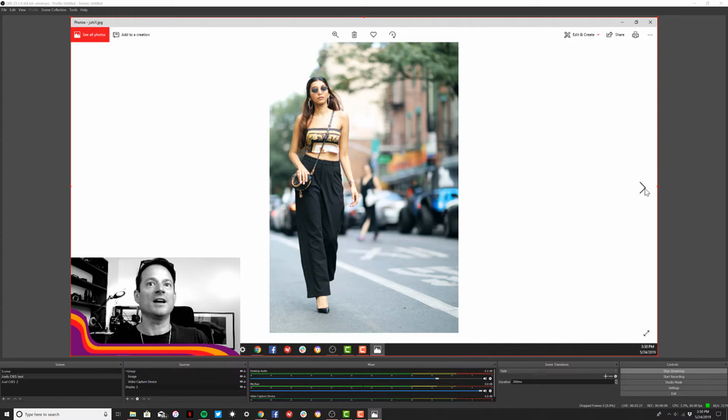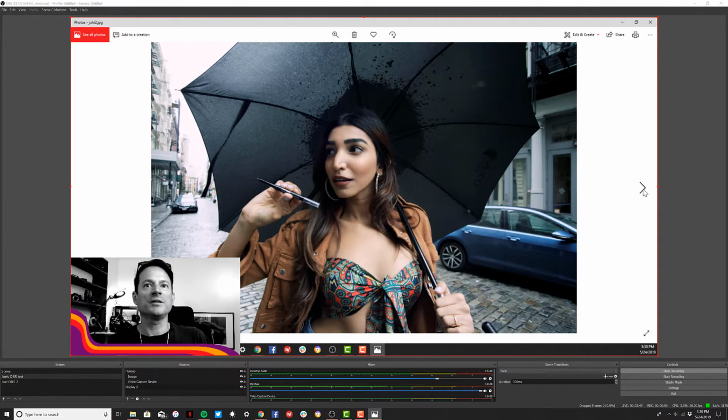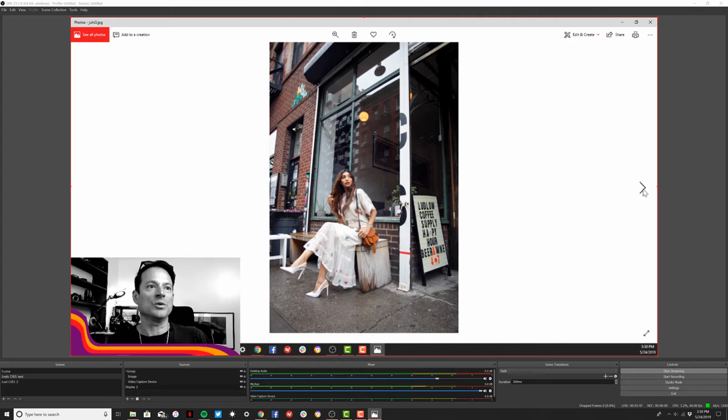This is my good friend Juhi. She is a model representative for Maybelline India, and we did a bunch of street style shooting with her at New York Fashion Week last season. So this is spring, summer 2018 or 2019. More with her. It was rainy. This is a cool shot. It's probably my favorite.